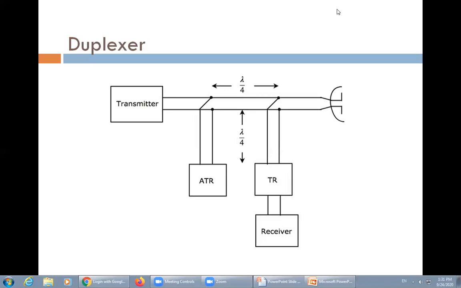What are the limitations? This is a branch type duplexer. Operation depends on the quarter wavelength of the guide. It is frequency sensitive, and hence this type of duplexer is a narrow band device. Now applications. Branch type duplexers are very often used in pulse radar systems.